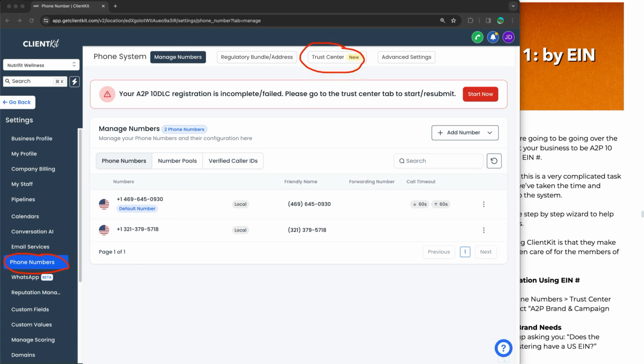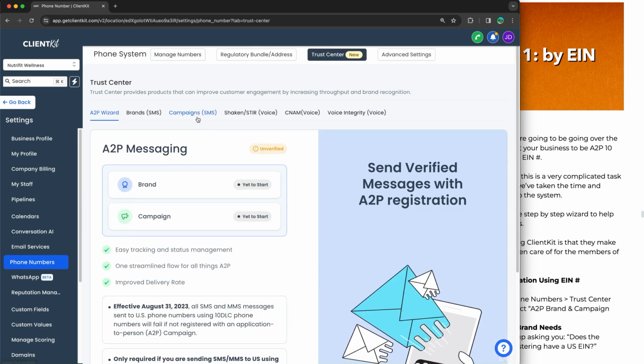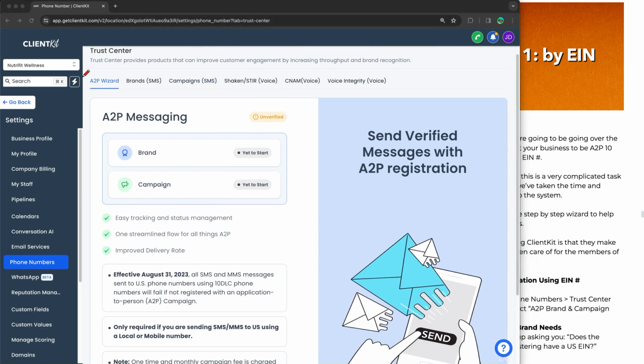Now, the Trust Center is where all of the actual submissions are going to happen for a lot of these things, right? So you'll see on here, there is the A2P wizard that we've been talking about that Client Kit was able to go ahead and build out for the people of this community as well as the Client Kit users, which is amazing.